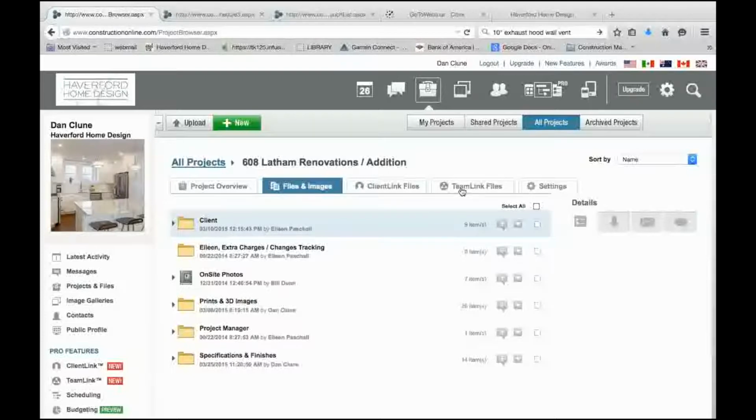So that's everybody who's on the team, the vendors and the trades. And you can get specific in there on which vendor and which trade sees what information. I want everybody in here to see my prints, my specifications, things like that. So I'll give you a couple of quick examples.